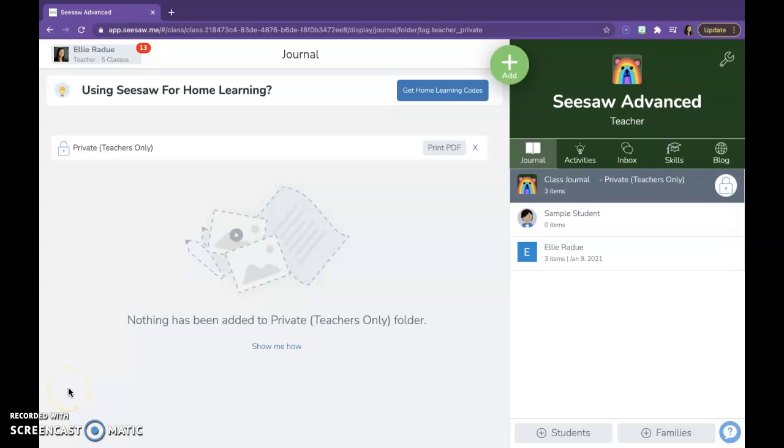So I want to talk quickly about how you can use the private teachers only folder on Seesaw in a few different ways, but primarily I just want to highlight a way that it could be really useful for guest teachers. Depending on how it works in your school or district, you may share your subplans in a variety of different ways, but when you're using Seesaw, it can be helpful to have those subplans accessible easily right on Seesaw for those guest teachers.